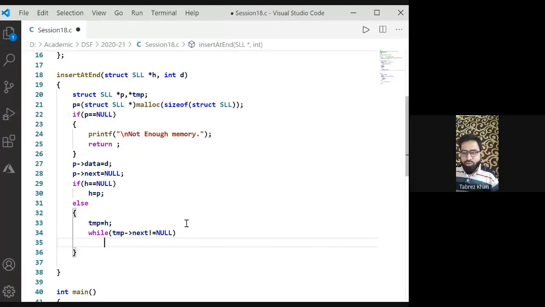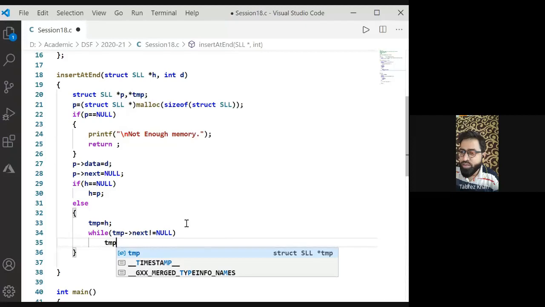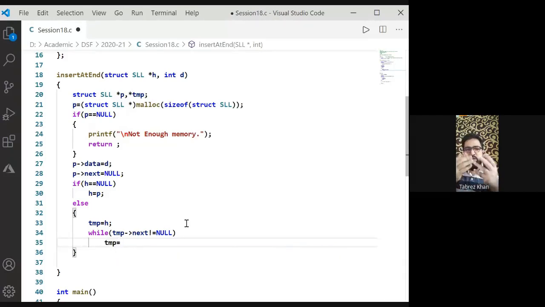So what will we be doing inside this loop? We need to move to the next node. Then again we go up and check whether this node is the last node. If not, then move to the next node. Then we check again whether this node is not the last node. If not, then move to the next node. So we'll keep moving to the next node till we reach the last node. And for that, I need to use this same pointer TMP. I repeat, inside this while loop, I need to make this TMP point to the next node.